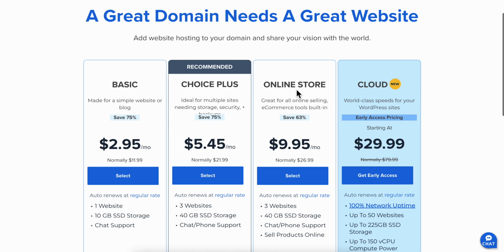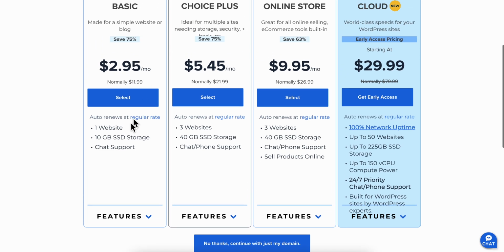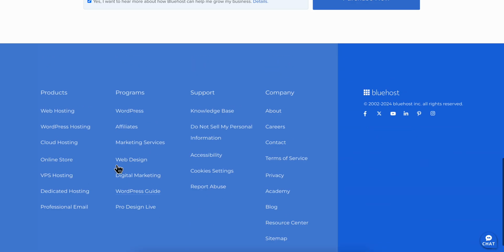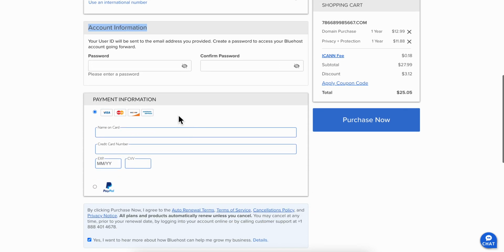Now here, if you want, you can use this to basically host your website. So you're gonna need one because you don't need just the domain. You need something to host your website on. So you're gonna have to simply choose one of these. So if you want, you can go with the basic one. Then what you're gonna have to do next is simply click on proceed and then simply enter the billing information and create your account and then simply pay for it, and that's all.